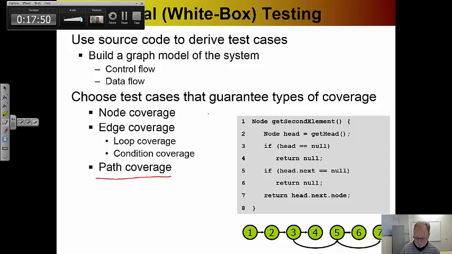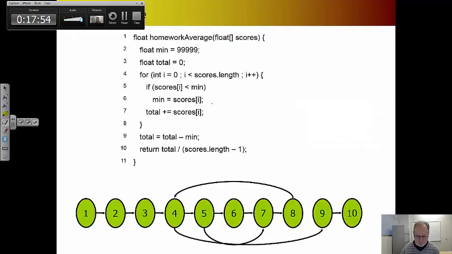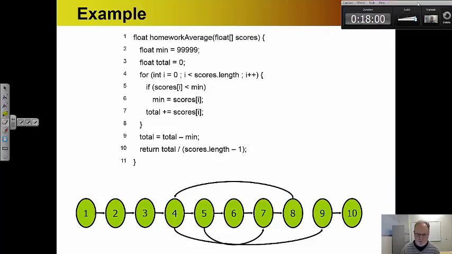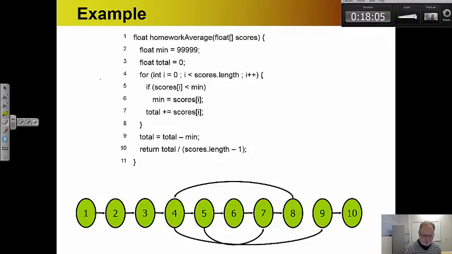So let's go forward and talk about these 3 different ways of doing code coverage. In our first case, we have a new example that we're going to use. And again, let's take a look at how this control graph is constructed. We have lines 1 through 11.